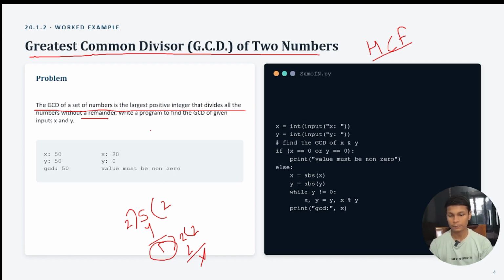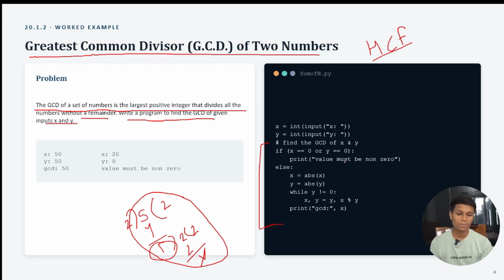Okay. So we are going to write a program to find GCD given an input x and y. We are going to take two inputs from the user, x and y, and after that we are passing x colon and y colon here. After that we are going to write our code for finding this GCD. Here I am not using only a while loop, because with only a while loop we are not going to solve this problem.